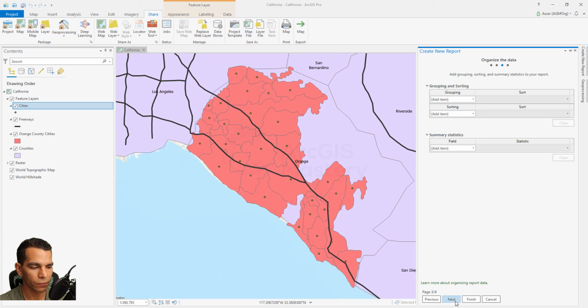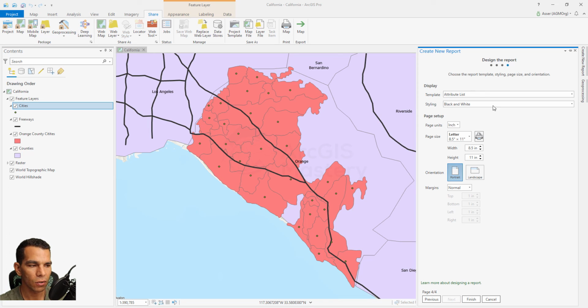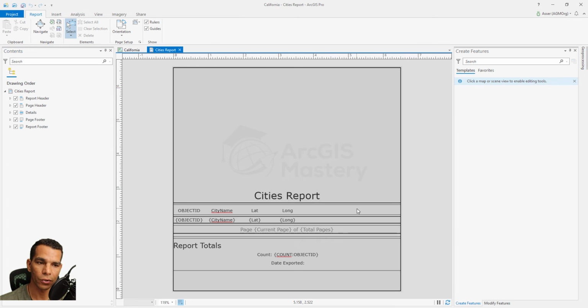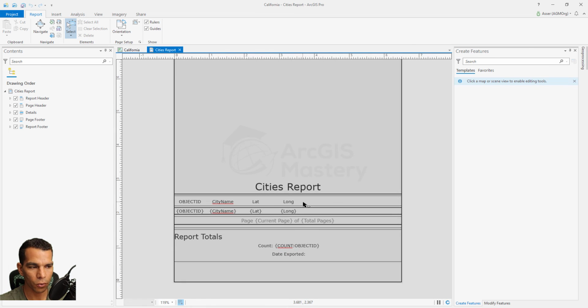You can create a report from it, and when you go next, here you can change the template, the styling, and the size of the paper, and you can make it landscape or portrait. And once you click finish, a report will be created for you that you can print. So here, for example, it shows me how my report will look.